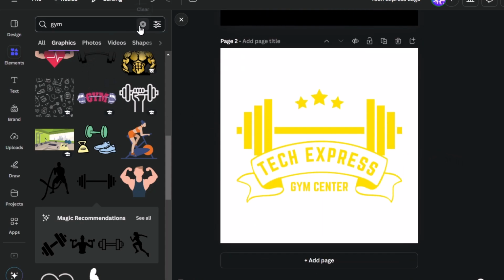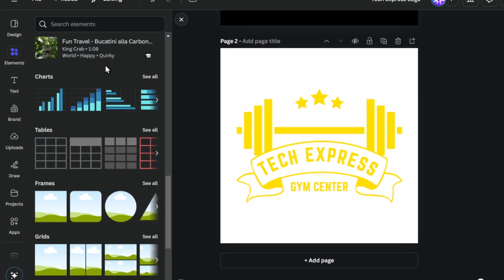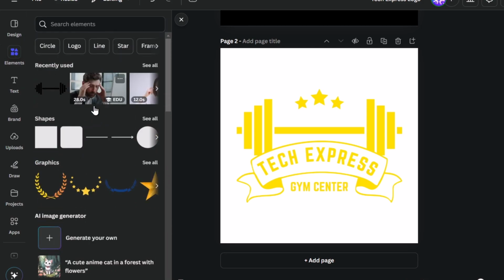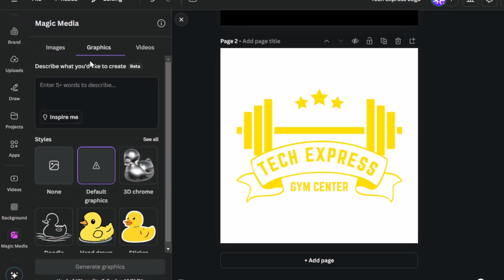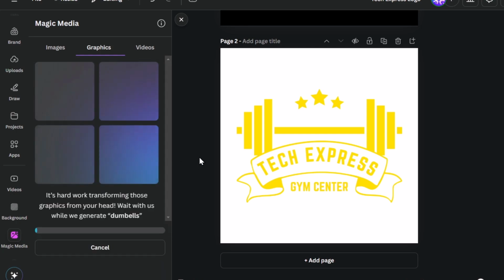For that, let's go into elements once again. And instead of selecting one graphic, let's go for the AI image generator. Now here, go for graphics. Let's say that I delete these entry words and type minimalism. Now the graphics might not sound like really great designs, but still, if you wanted to use this magic media for your designs, you can do it.